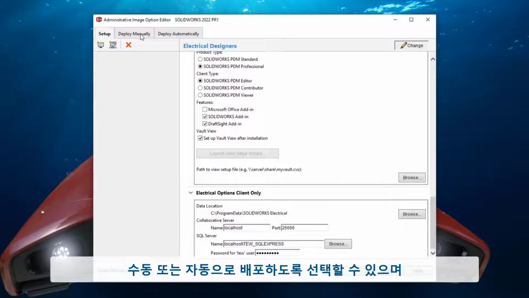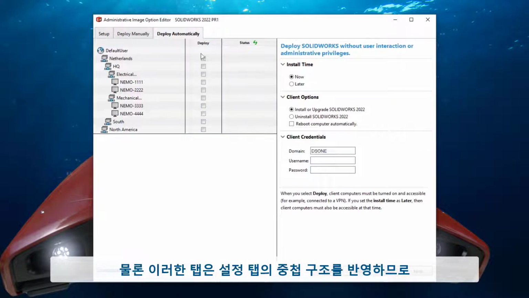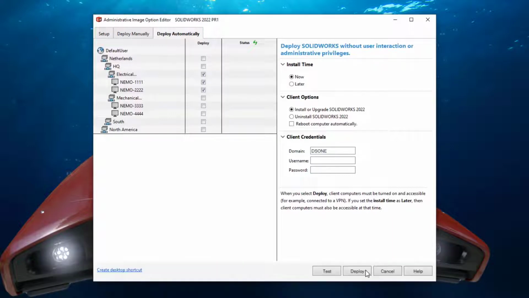You can still choose to deploy manually or automatically, and of course, these tabs reflect the nested structure of the Setup tab, making it convenient to deploy to the correct users or groups.